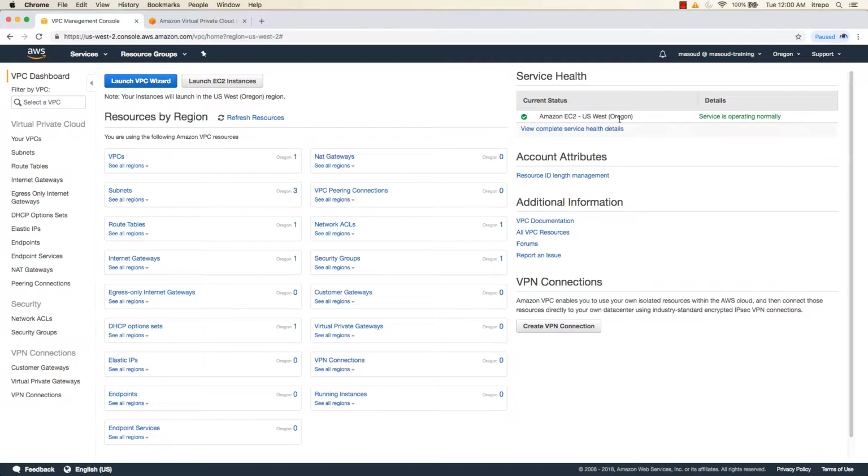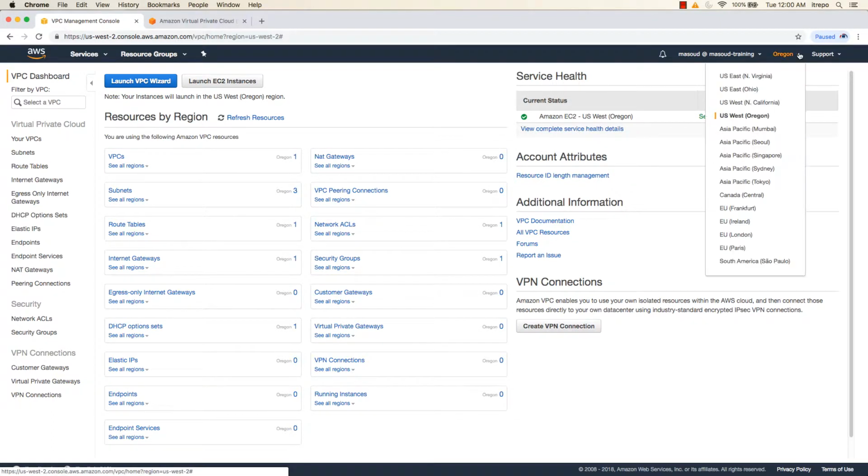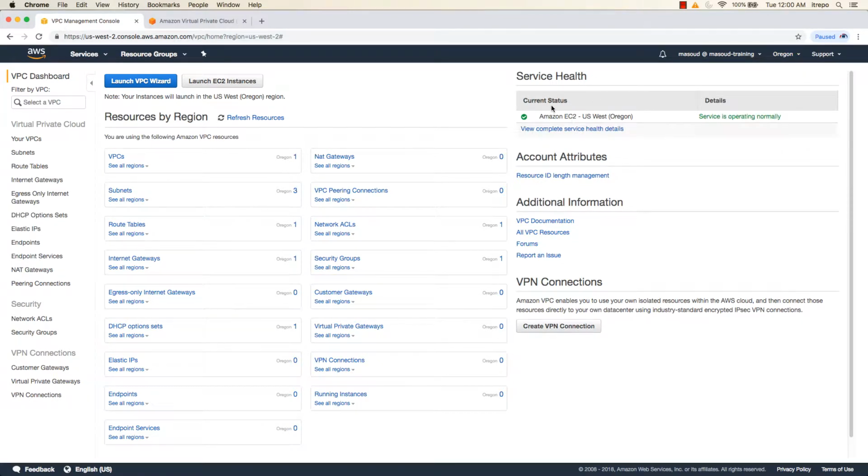Right now I'm in the US West Oregon region, and you can see Oregon is selected at the top here, and it says the service is healthy, with a green check mark. And at the moment that I'm talking to you, if I click on see all regions, one of the interesting things related to this VPC homepage is that this is a brand new account. This is completely new. I've just created this account.